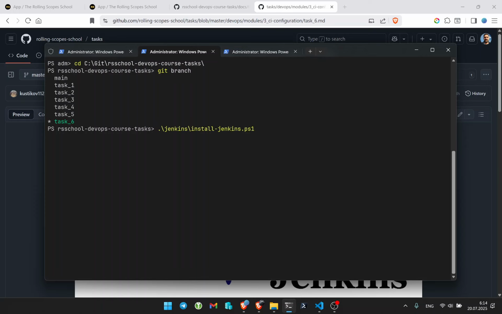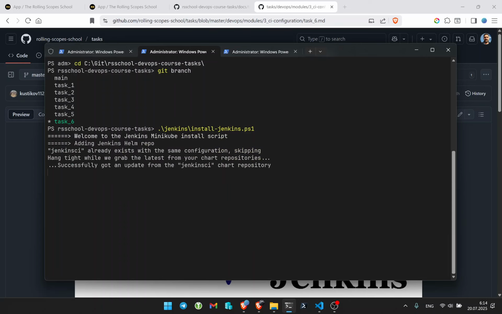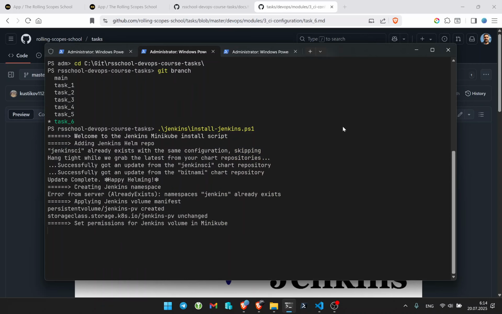So for that, I'm going to navigate to our repo. Let me check which branch I'm on. I'm on branch 6. Now the next thing, I need to install Jenkins. This is a PowerShell script that goes through all of the steps, and it takes about a minute to deploy. But let's first see the output.